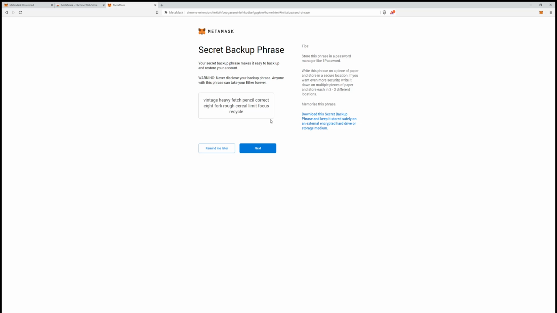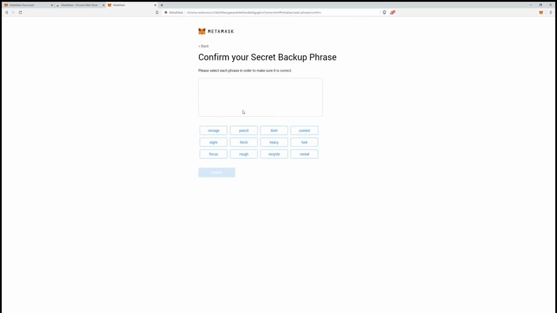You only want to write these down on paper with a pencil or pen, whatever, and store them somewhere as safe and secure as possible. You might as well treat these as gold bars, because remember, if someone has these words, they have full access to your funds. After you've securely backed them up, you're going to want to input them in the right order again. This is just so MetaMask can confirm that you backed up and secured this phrase, which once again gives full access to your Ethereum funds.